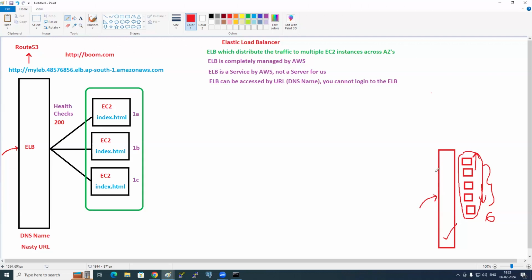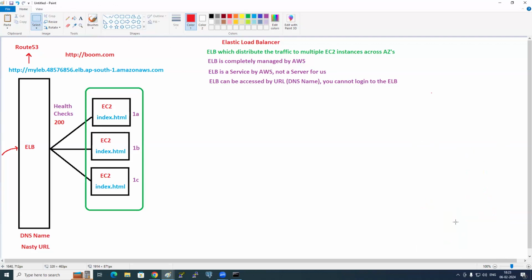So for that customer, I have a separate load balancer. For different customers, I have different load balancers. You understand? I gave my real-time example, but load balancer is a service, not a server. For us, it is a service, but in the backend, there are servers. If any customer asks, give me the IP address, is it possible to give the IP address? No.